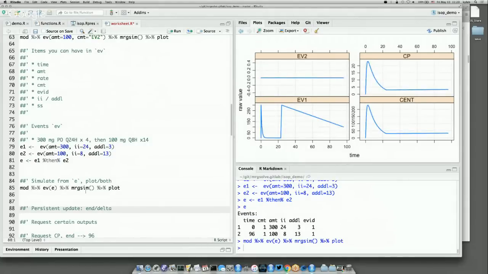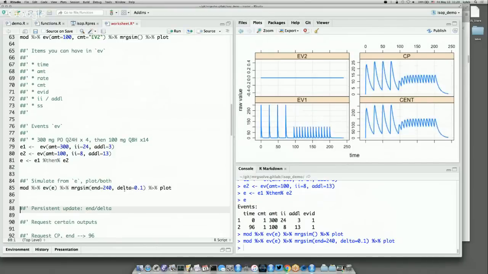So I can simulate from that event object. The simulation didn't really quite come out the way we thought, but I'm just going to adjust the sampling times here. So I'm going to run the simulation out to 240 hours and do a little bit finer time grid. So there, now we got these 4 300 milligram doses followed by every 8 hours, all coming from this events object.